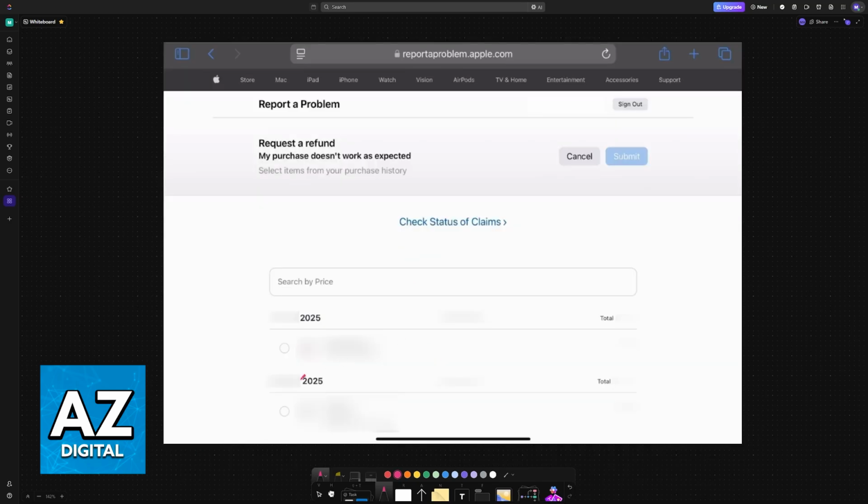And finally, you will see a list of all the purchases that have been made on your Apple account. They will be sorted by date, so for example, a purchase in March, a purchase in January, and so on. You will see the total amount of this specific purchase at the right, and if it is the one that you would like to get a refund for, you just tick this field here, and then tap Submit.